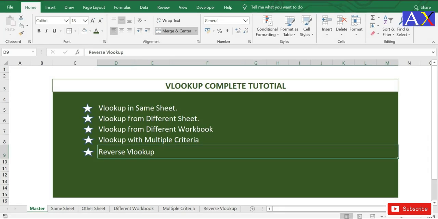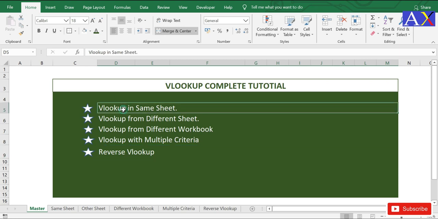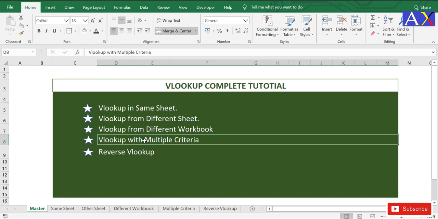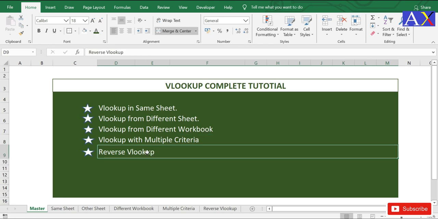So guys, in today's session we'll talk about VLOOKUP. First, VLOOKUP in the same sheet, then how to use VLOOKUP in a different sheet, then a different workbook, then VLOOKUP with multiple criteria. Generally we do VLOOKUP with single criteria only, so we'll discuss how to do VLOOKUP with multiple criteria as well. Next is reverse VLOOKUP. Okay, let's start with the same sheet first.